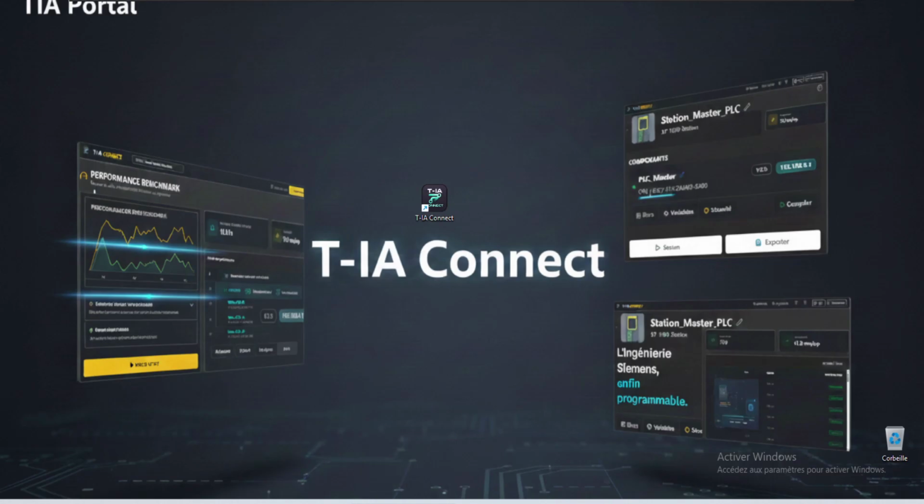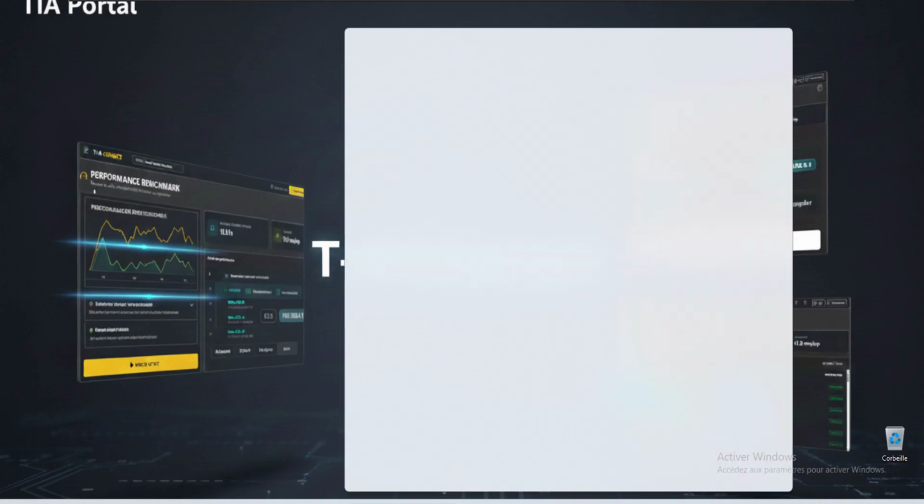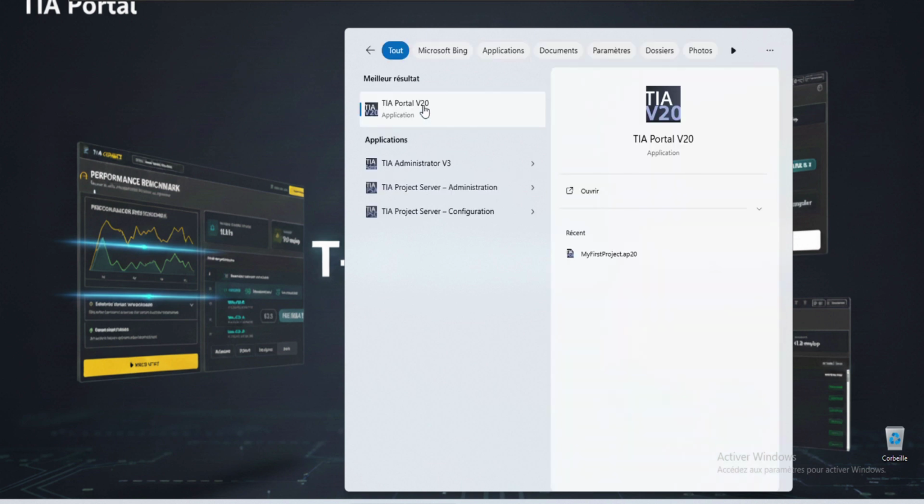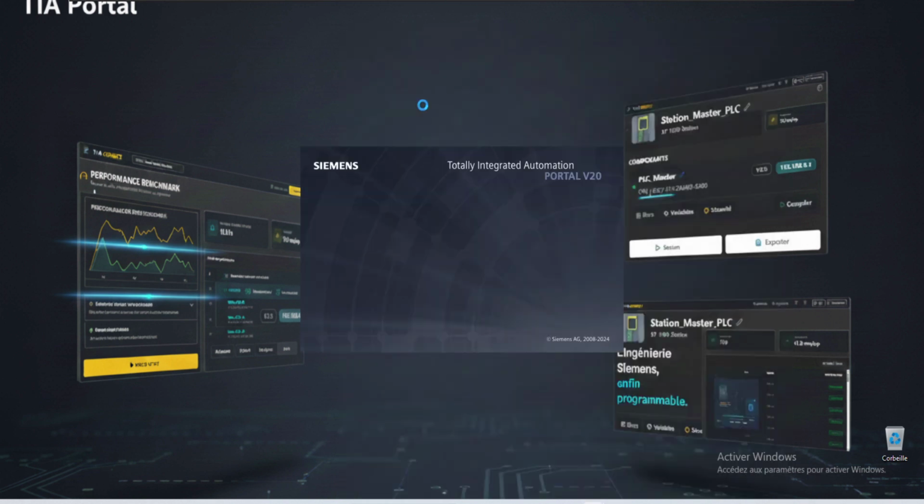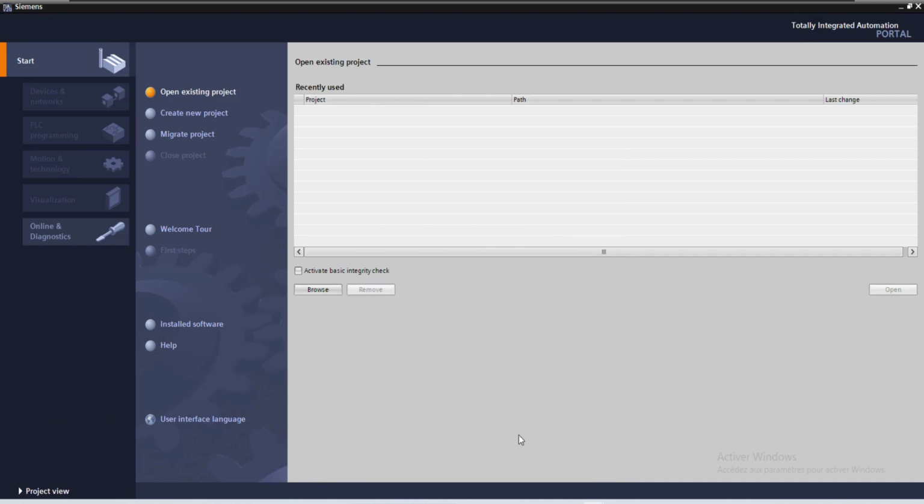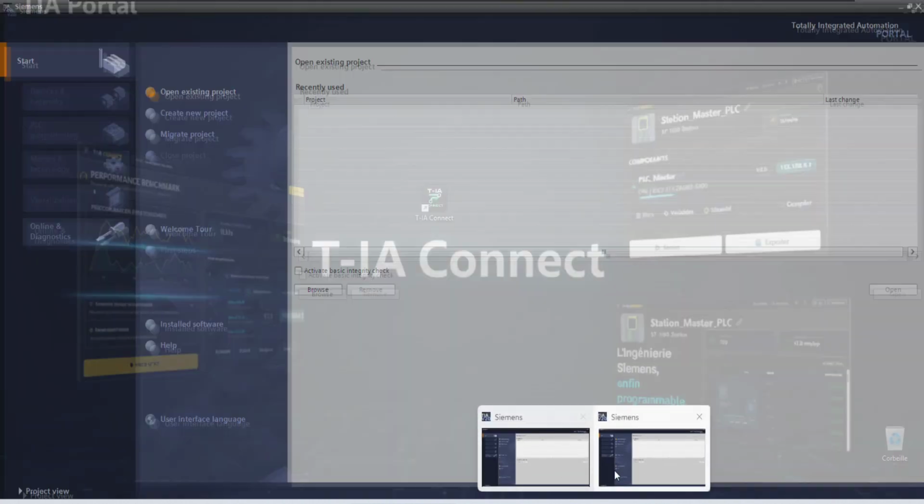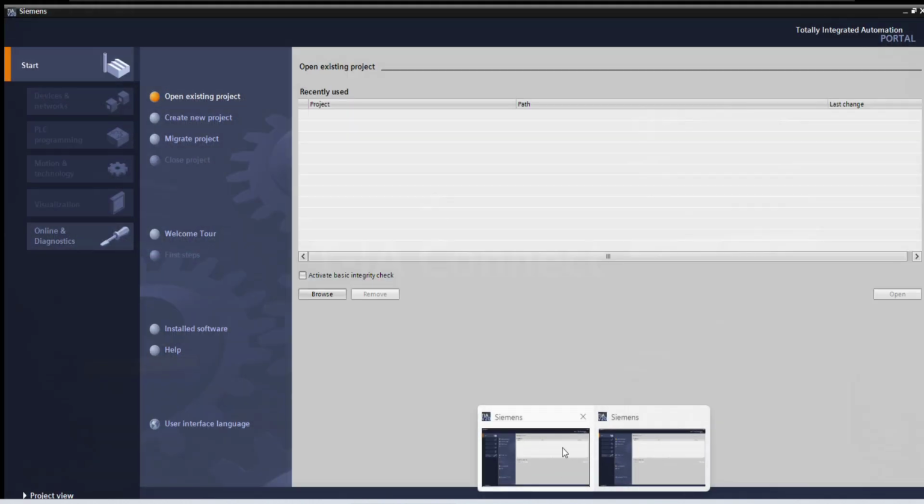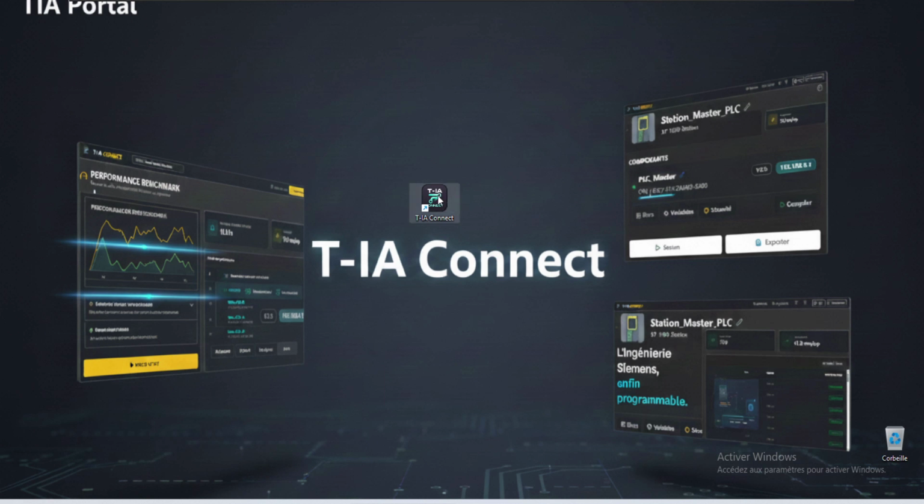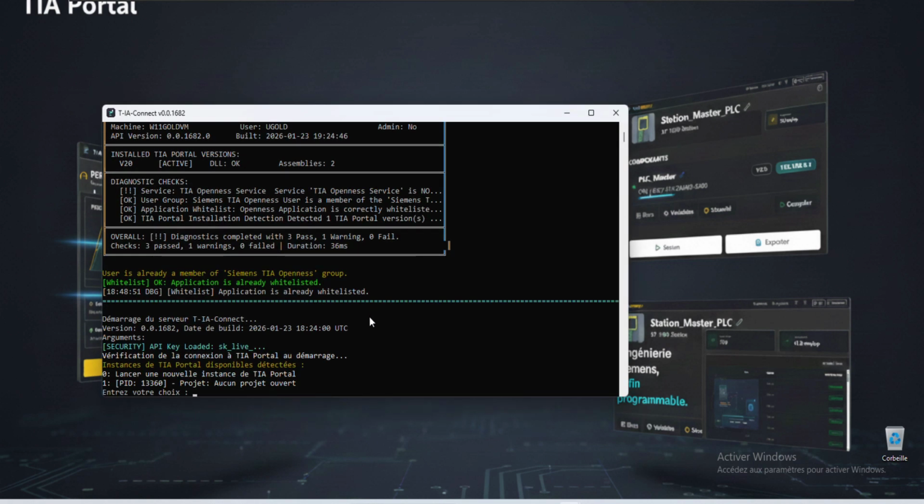Let's now open an instance of the TIAPortal through its native launcher. We have our new TIAPortal instance open and another one launched via TIAConnect in interactive mode. Let's launch a new instance of TIAPortal Connect.